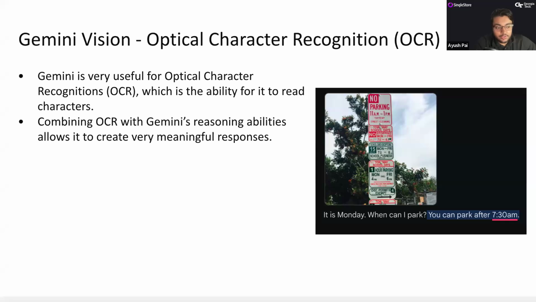For instance, in this example on the right, you give it these really complicated parking rules, right? And it's difficult to get something actionable from this if you just feed it into an OCR model to extract all the text from there. The really key feature of Gemini and these multimodal models is that it leverages the model's reasoning abilities again, and makes a decision here.